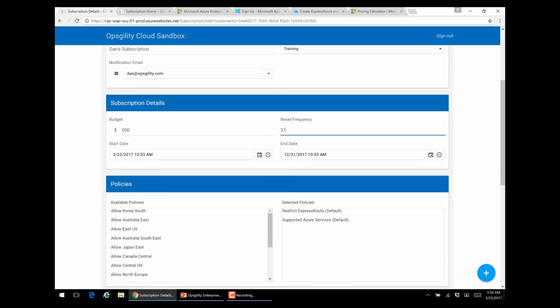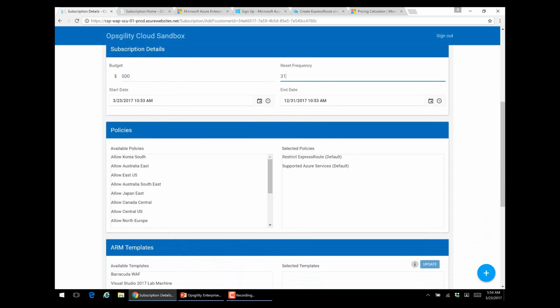Now, a couple other things I'll show you is in our policy section. You notice by default, we have Restrict Express Route and Supported Azure Services. These are actually 2 policies that we have put into place in the sandbox that are applied to every subscription by default. So I can't actually get rid of Express Route or Supported Azure Services because the Cloud Sandbox administrator has ensured that these are always there.